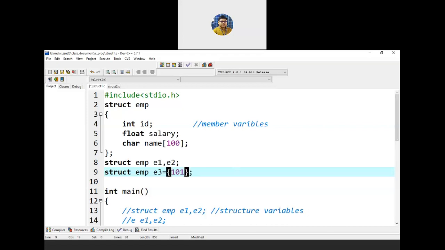So I have to provide the values of these three members. First one is ID, say I'm putting the value 101. Second one is salary, say 1400. And the last is the name, say ABC XYZ. So in this way, we can initialize our structure variable.